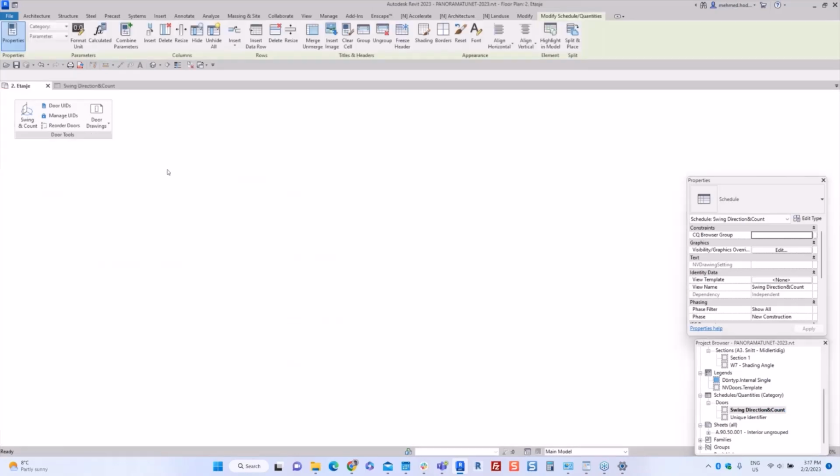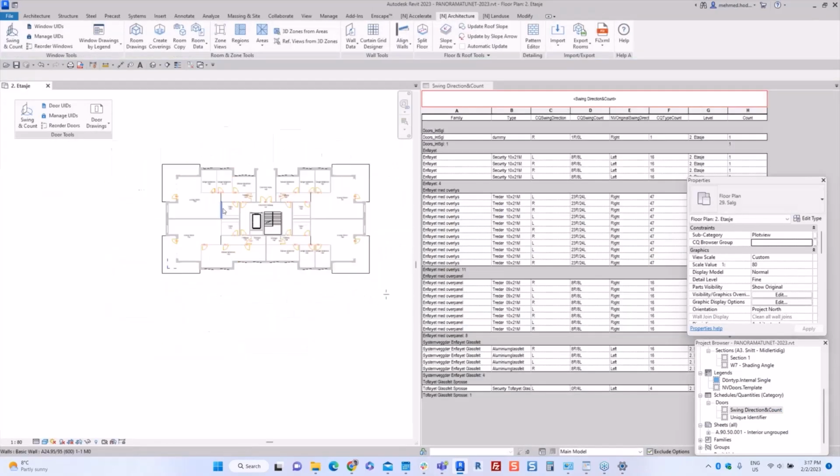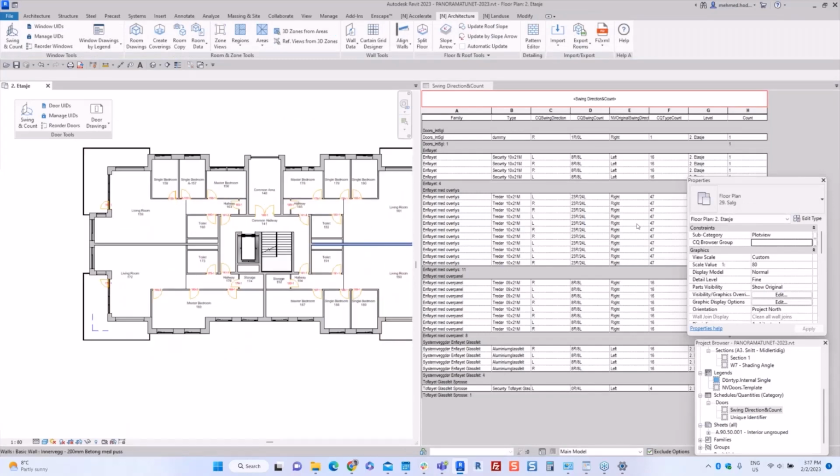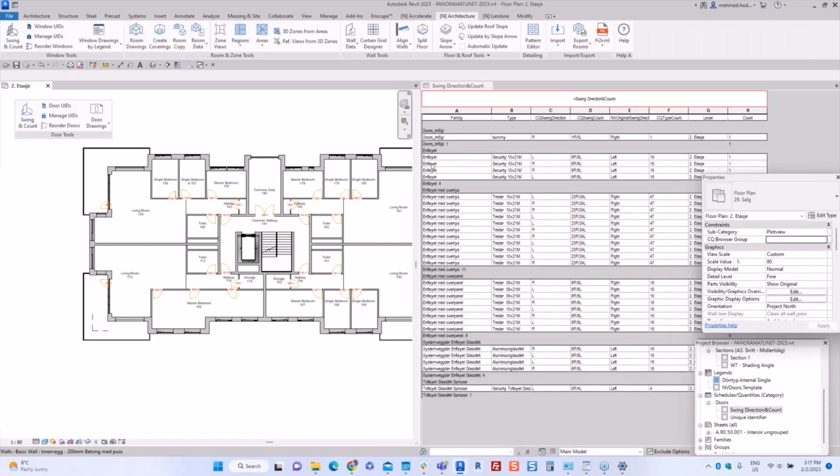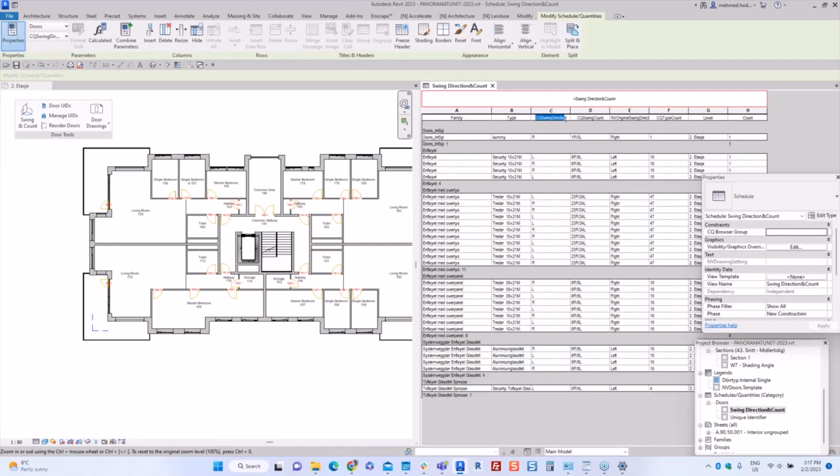So I have a schedule here that includes all the parameters that this feature has created and updated. So let me just move this out somehow. Yeah, like this, good. So what happened here? So we have all the doors or the door types in our projects, and these are the parameters that we have created and updated. So we have swing direction, CQ swing direction, CQ swing count, NV original swing direction, and type count. So these are the 4 parameters that we are creating and updating.